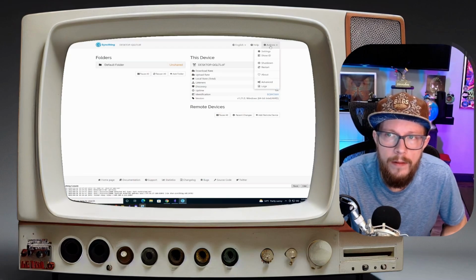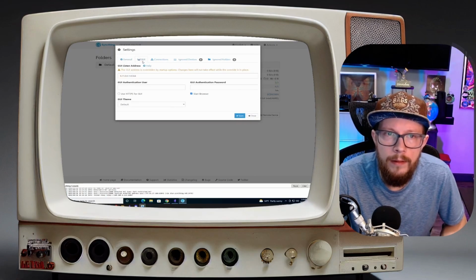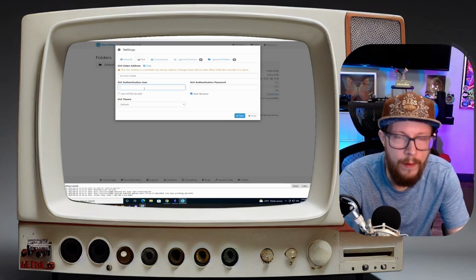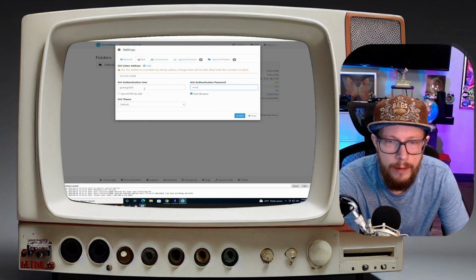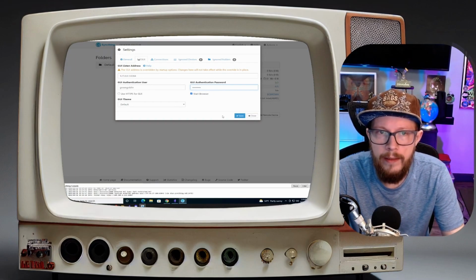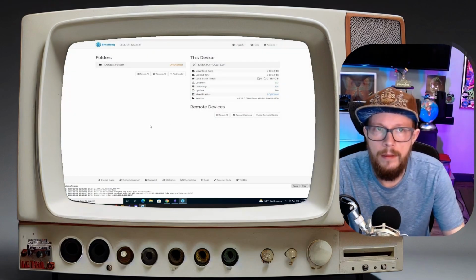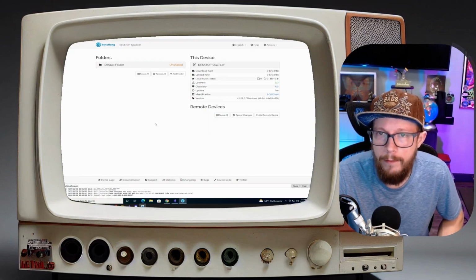We're going to go to settings, GUI, and we're going to go ahead and set a password and user for our GUI. So I'm going to go ahead and put in Green Goblin and put in a password. And we're going to go ahead and hit save. So that way nobody else can access your administrative panel right here and mess with any of your files.